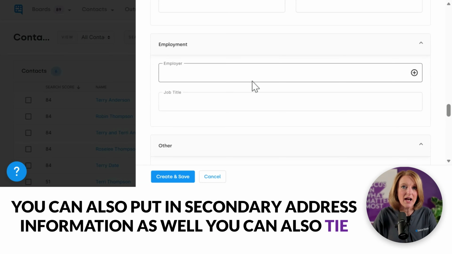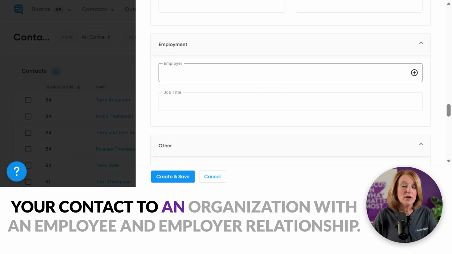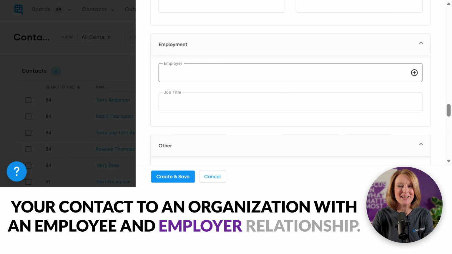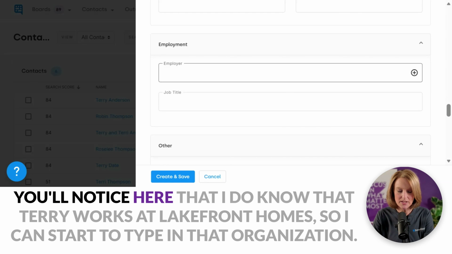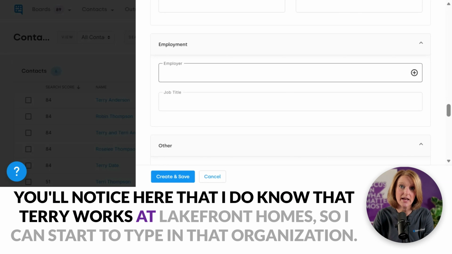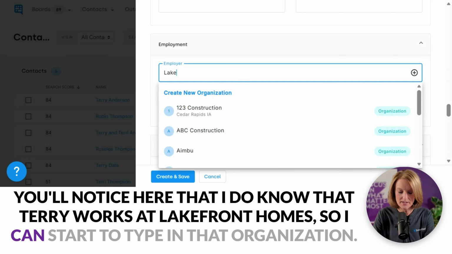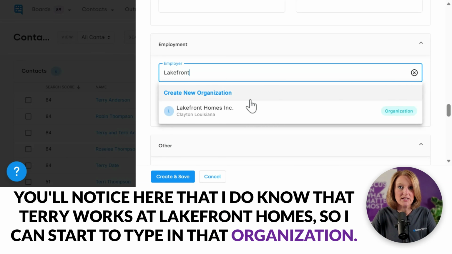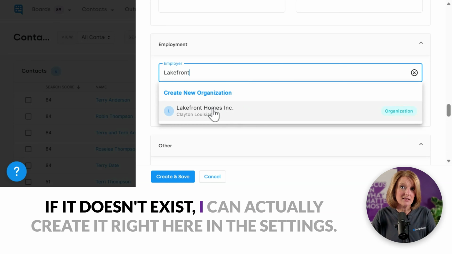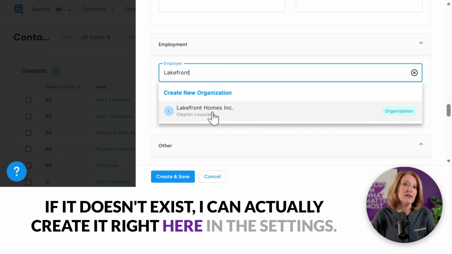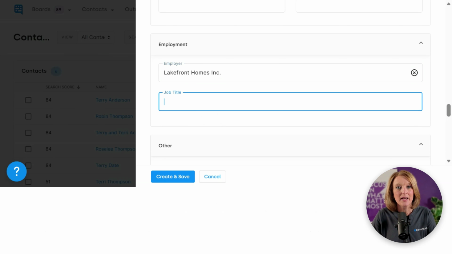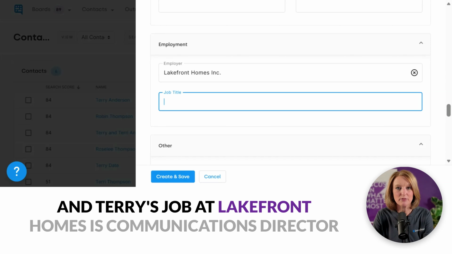You can also tie your contacts to an organization with an employee and employer relationship. You'll notice here that I do know that Terry works at Lakefront Homes. So I can start to type in that organization. If it doesn't exist, I can actually create it right here in the settings. And Terry's job at Lakefront Homes is Communications Director.